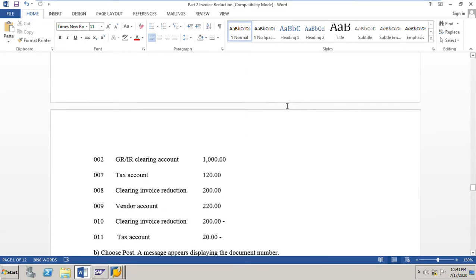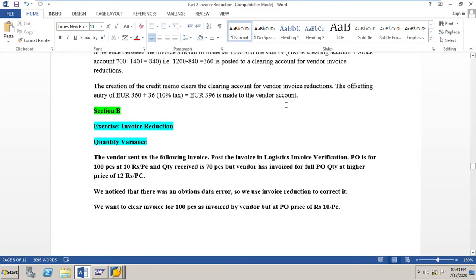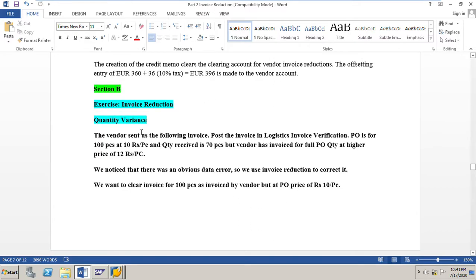So here the exercise is like this. This is on quantity variance. Vendor sent us the following invoice. Post the invoice in logistic invoice verification. PO is for 100 pieces at rupees 10 per piece and quantity received is 70 pieces. But vendor has invoiced for full PO quantity at a higher price of rupees 12 per piece.